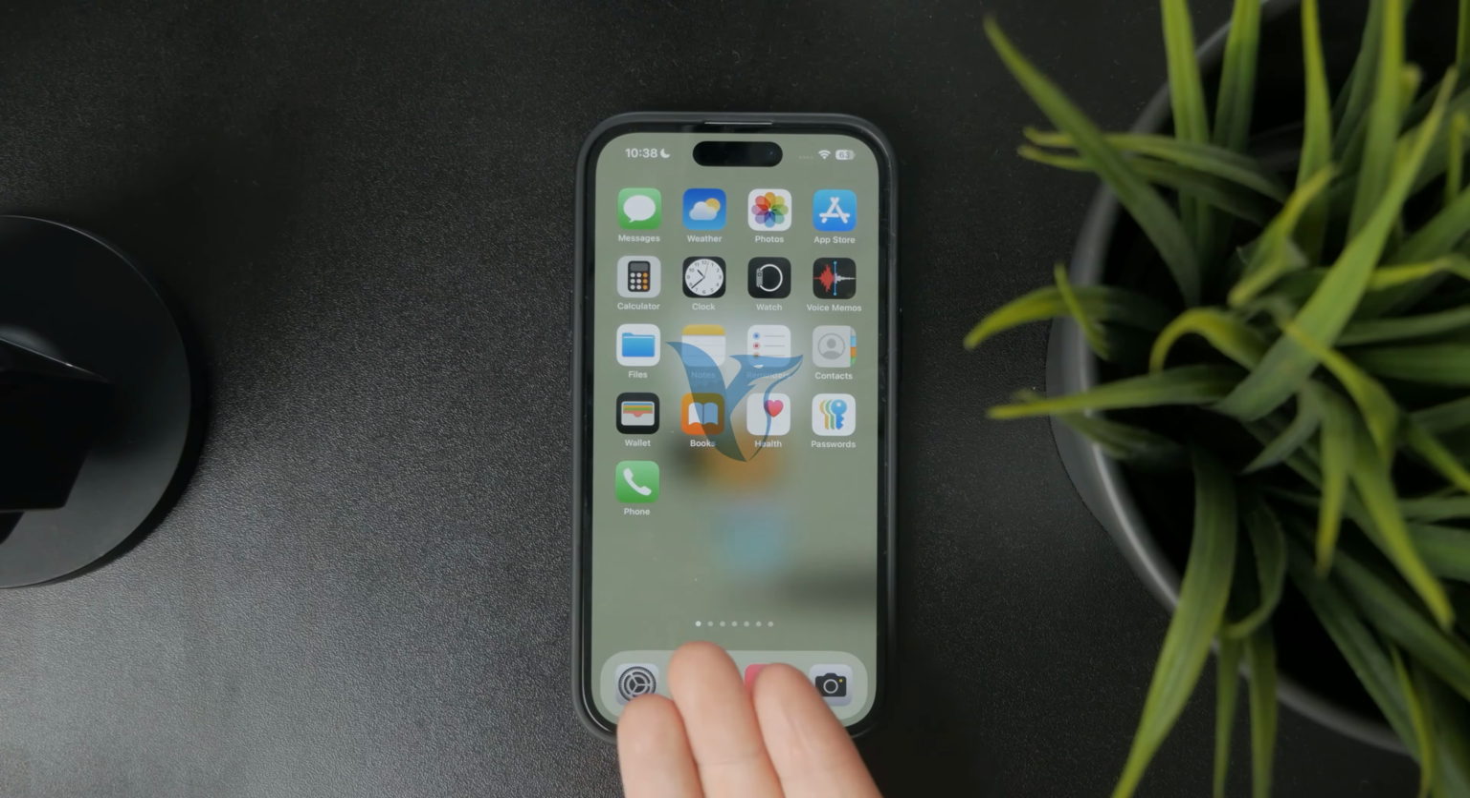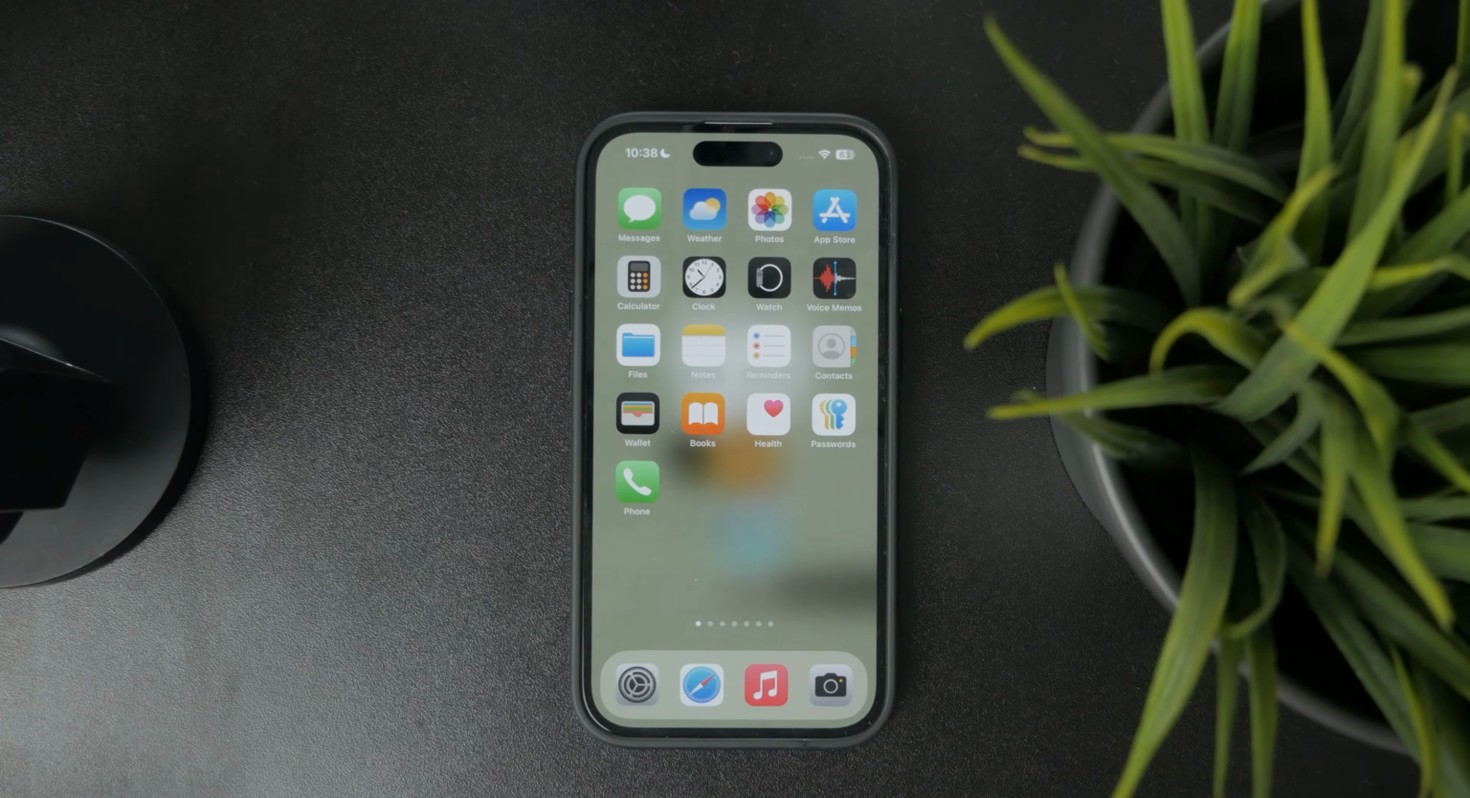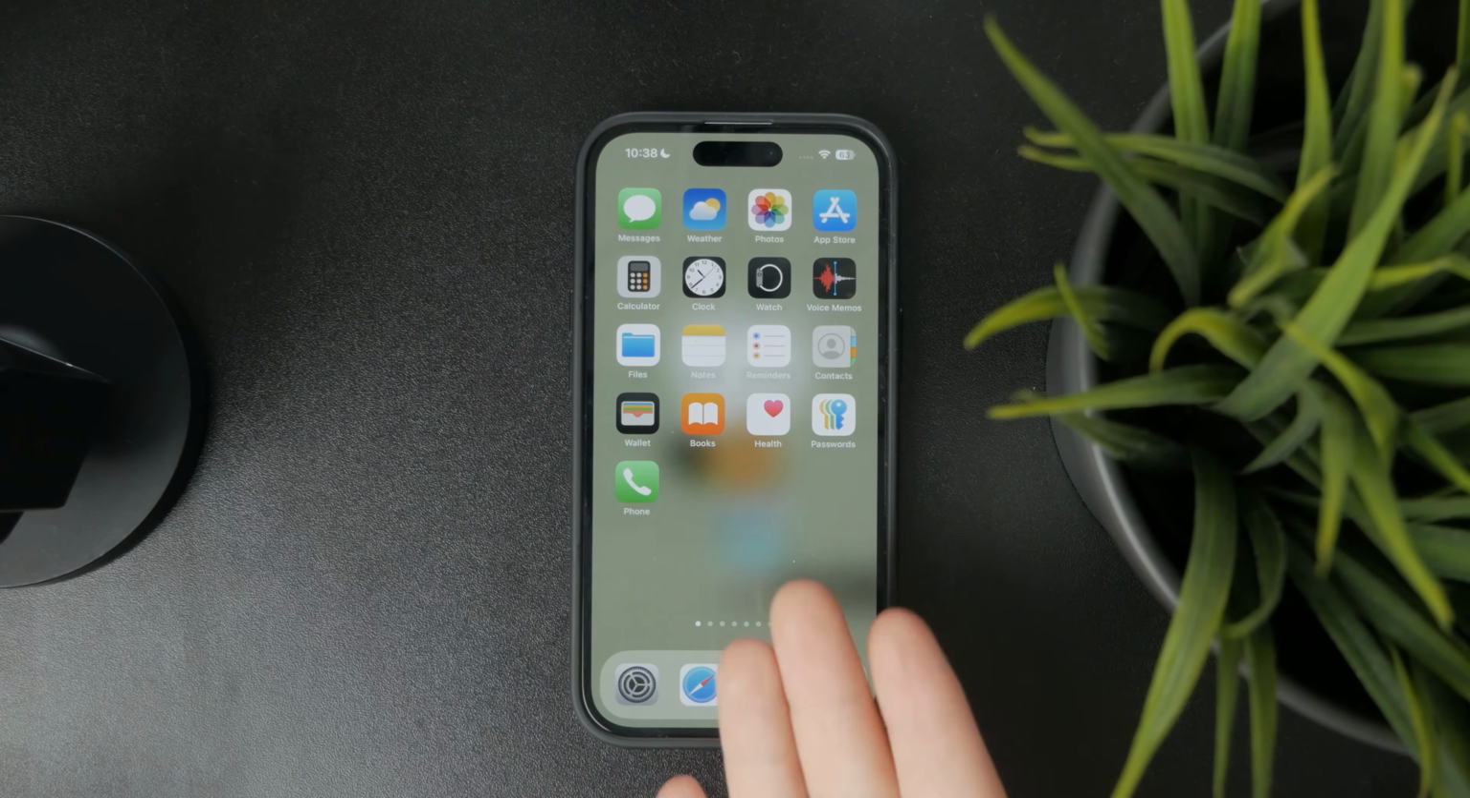So here's what you do if your notes on iPhone disappeared. That is the approach that you need to take.